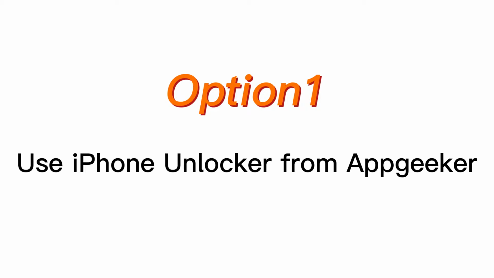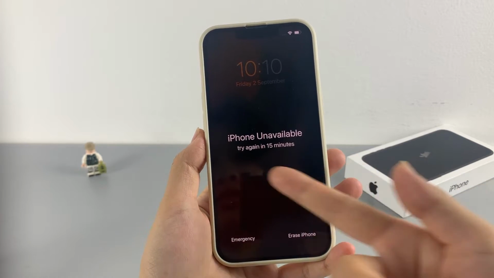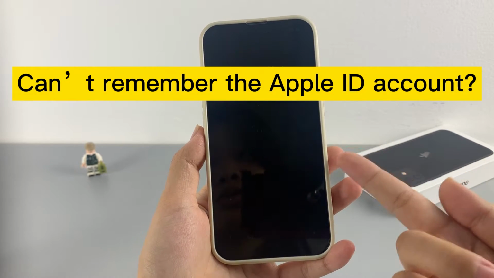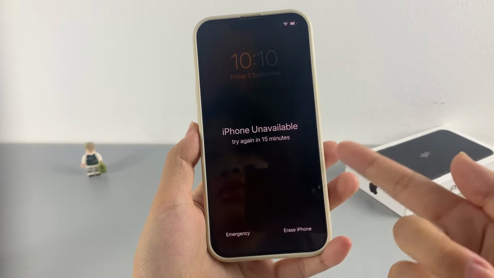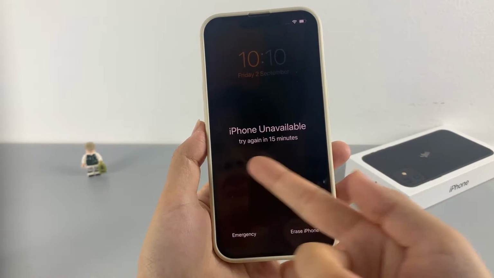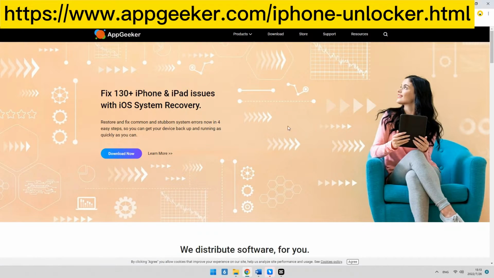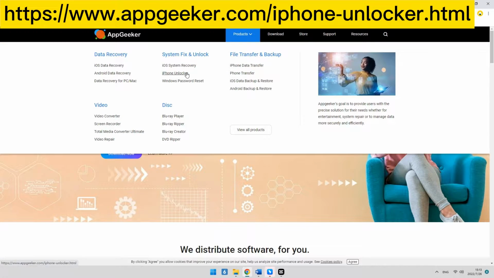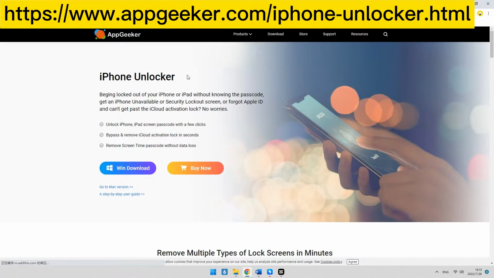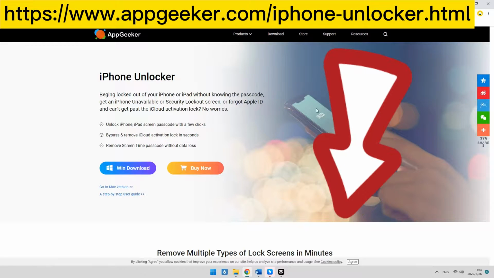Use iPhone Unlocker from AppGeeker. If you are in a situation where you don't even know what Apple ID and password is being used on your iPhone, it means that you are not allowed to unlock your device by using Erase iPhone and Find My features requiring your Apple credentials. For this reason, a third-party tool called iPhone Unlocker from AppGeeker can rescue you in such a situation. With this tool, you can easily remove the unavailable screen along with the Apple account from your iPhone. All you need to do is plug your iPhone into a computer via a USB cable. You can get this app from appgeeker.com and the link is put below this video.